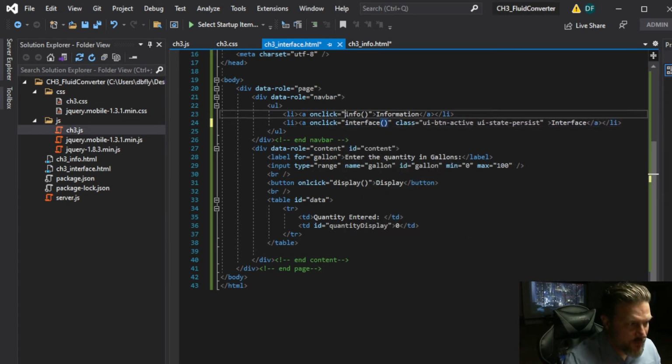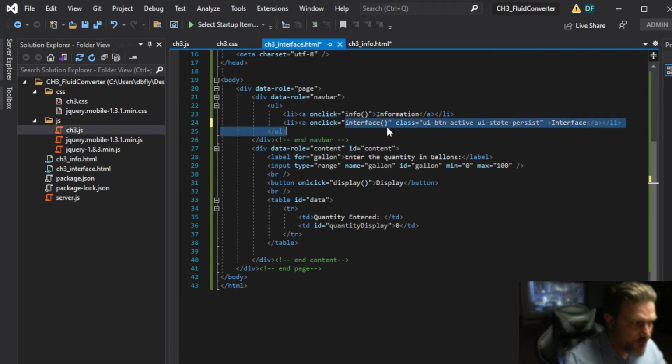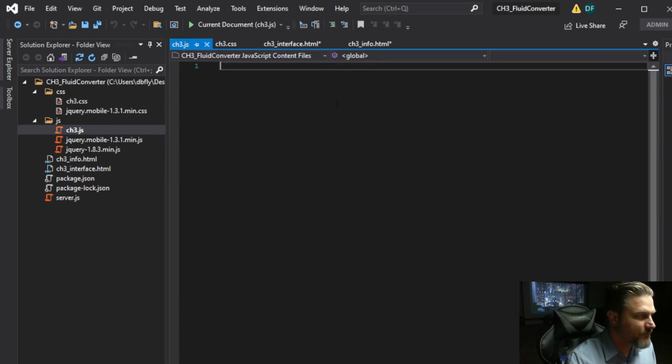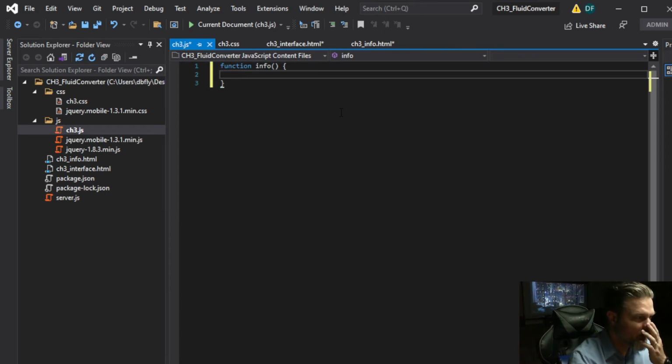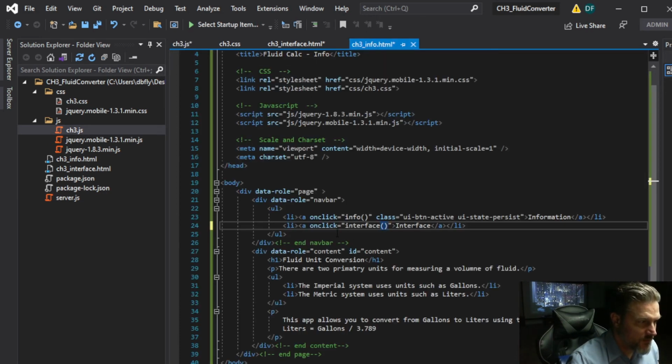So one is info, one is interface, and the last function we need is display. So we'll go into our JavaScript, and this is how we do a function. F-U-N-C-T-I-O-N. We're going to tell it it's a function, and the first one's going to be info, right? The function info. We're declaring this function. Just make sure you get your names right, because it starts to get a little confusing. So the info function should take us to the info page.